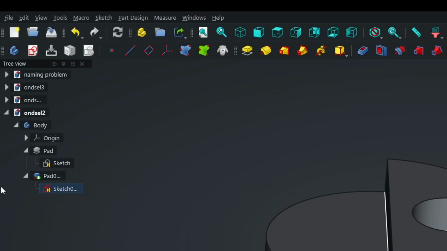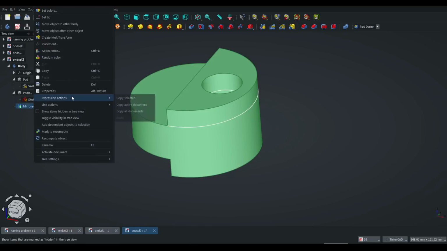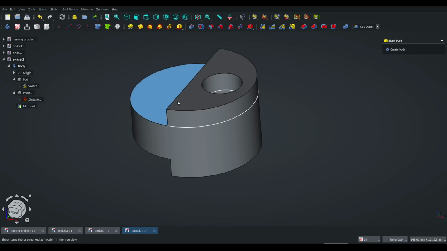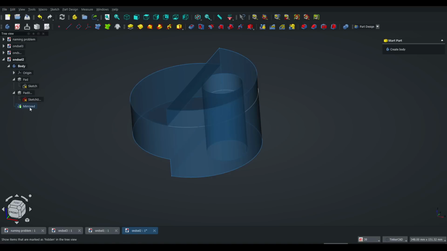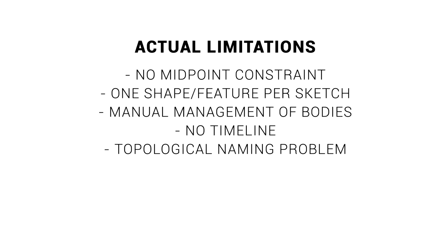In FreeCAD and Ondsel, we have a tree view, but it's not strictly in chronological order, and that's because some items are nested. Let's say I want to add my holes. There's no way to roll back or suppress or anything like that, meaning creating the holes twice or deleting the mirror, creating the hole, and then generating a new mirror.